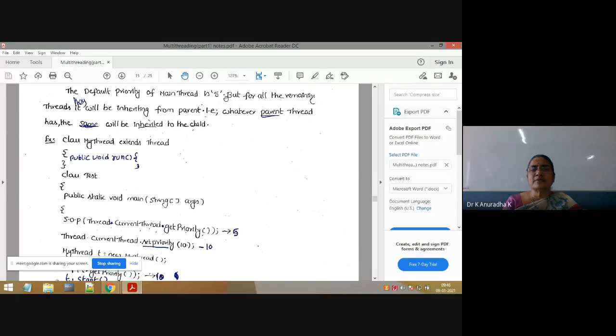Then what is the default priority of the child thread? It is also 5 based on this rule. All the child threads inherit the priorities from their parent thread. So if you see the previous 2 programs, there is only one main thread, that is main, and we have created only one child thread, that is my thread. The priority of the main thread is 5, so the priority of the child thread, my thread, is also 5.